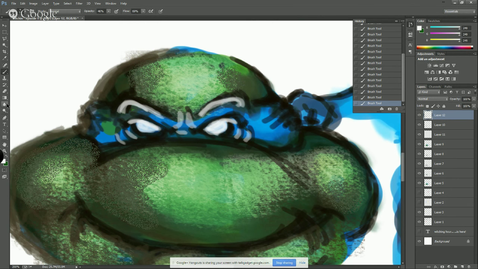I need some more blue. Let's take the color picker, grab it from over here, back to the brush.